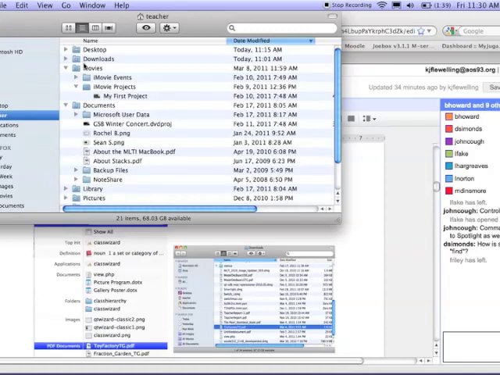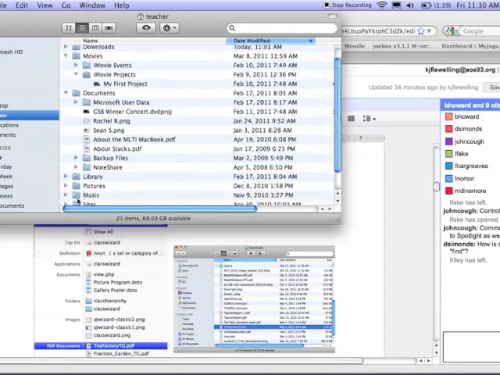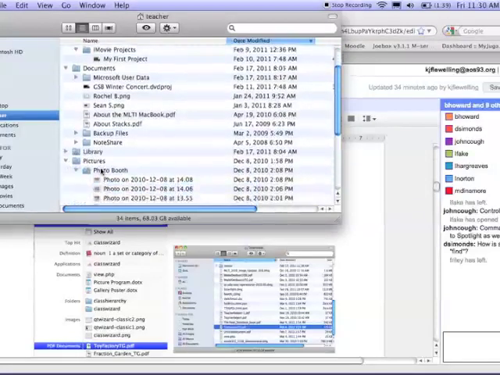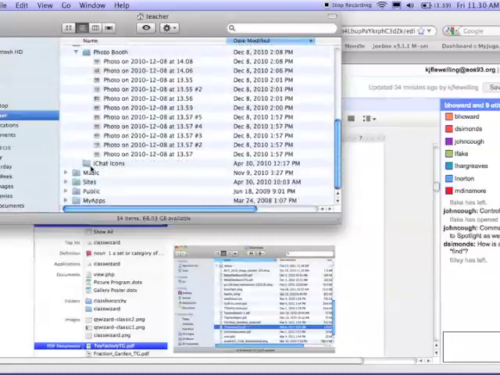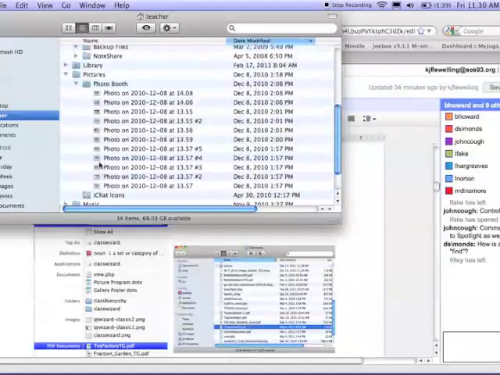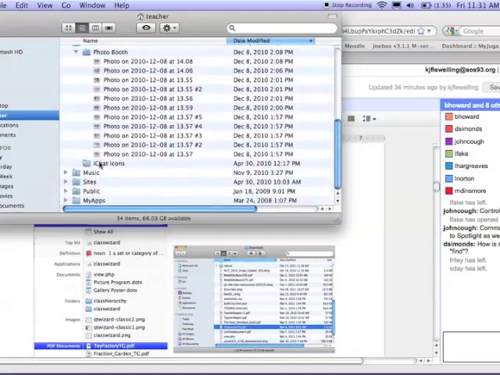Documents. Pictures. That's where all of your iPhoto pictures are. If you go to pictures, there's Photo Booth, chat icons. I actually haven't used iPhoto on this account yet, so there's no iPhoto folder, but that's where your iPhoto folder would be. Music, that's where your iTunes folder would be.